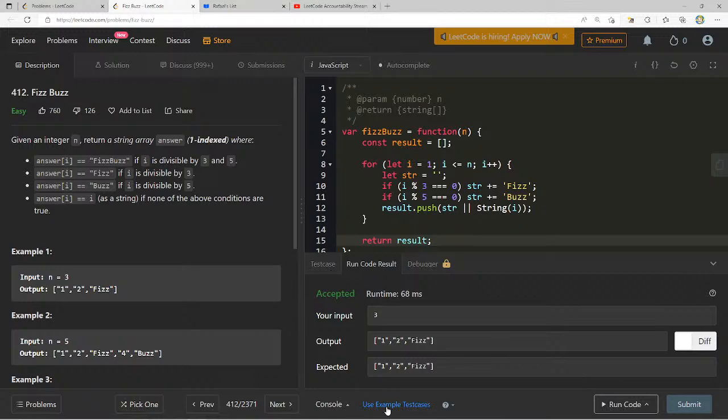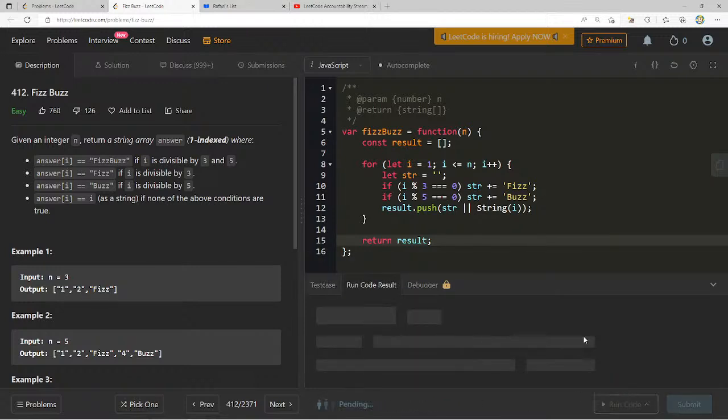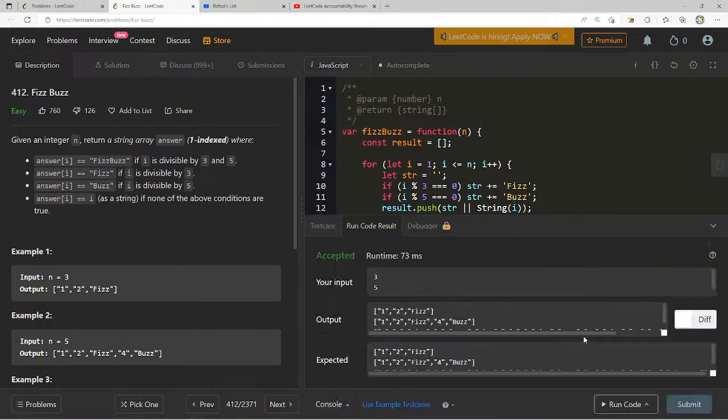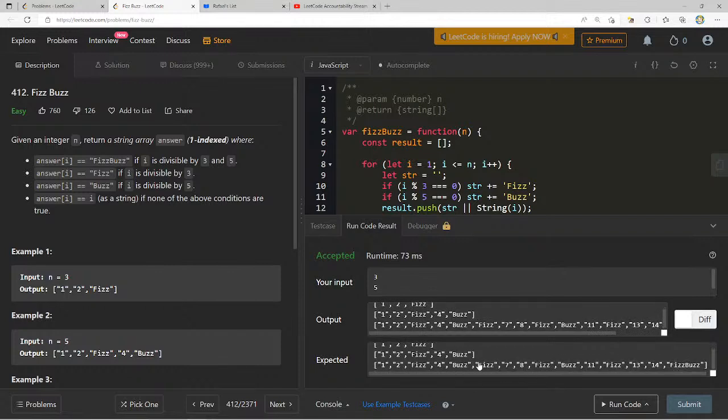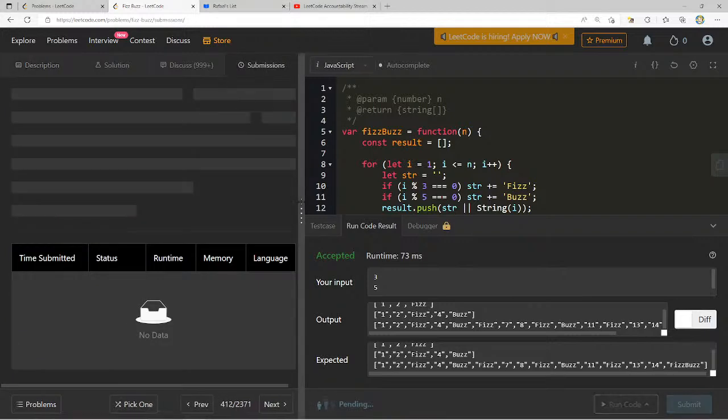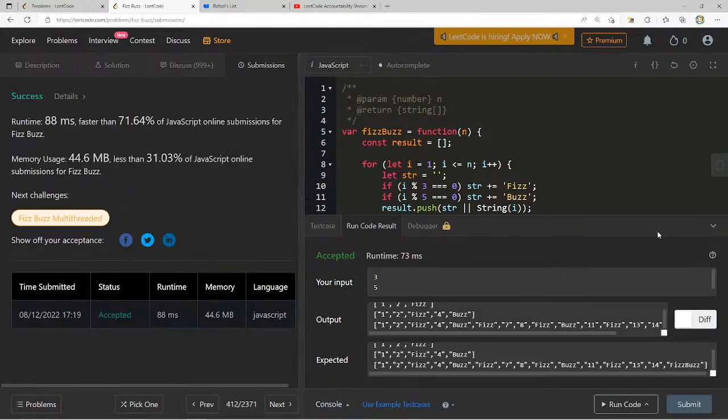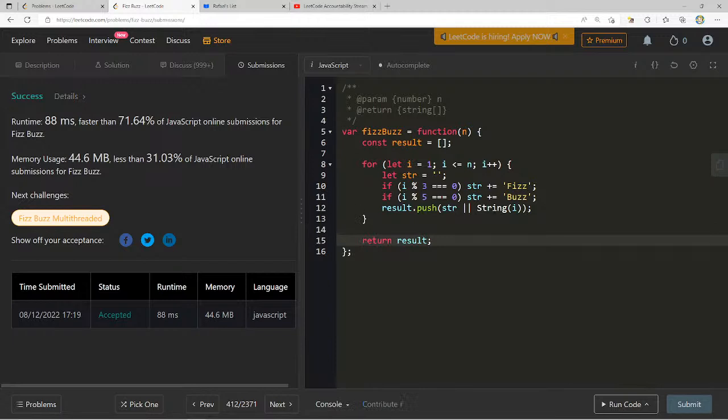So I think this is good. Let's try some other test cases. 1, 2, fizz, 4, buzz. 1, 2, fizz, 4, buzz, fizz. That all looks good to me. Submit it. 71.64. Sweet. So again, I like this a lot.